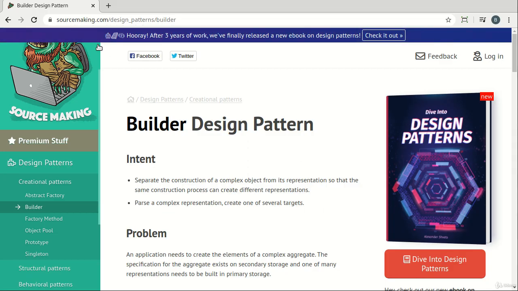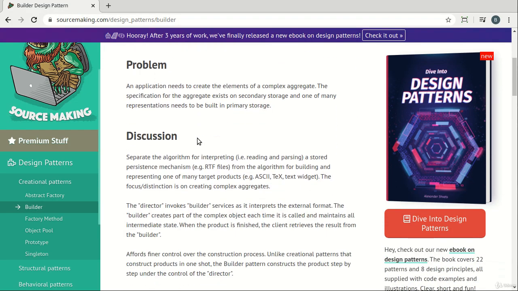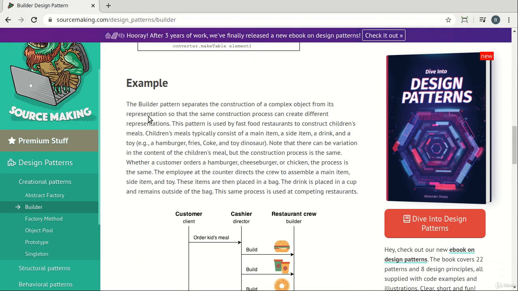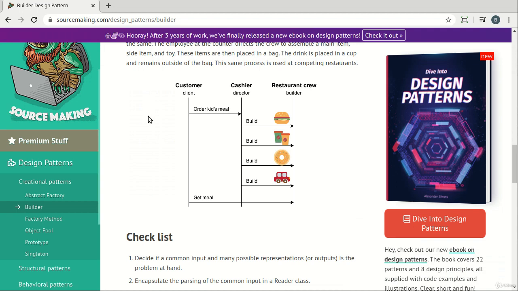And again, I'm going to reach back to sourcemaking.com. Big shout out to them. They make it super simple to understand. So really what you have is some sort of client, a director, and a builder. So for example, a restaurant, you'd have a customer as the client, the cashier is the director, and the restaurant crew actually builds the meal. And it returns back a finished product.